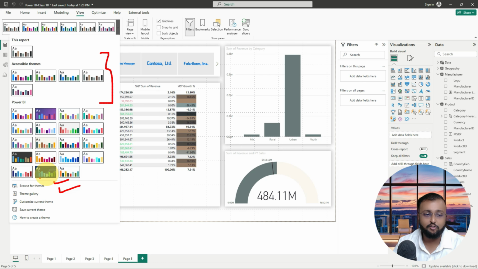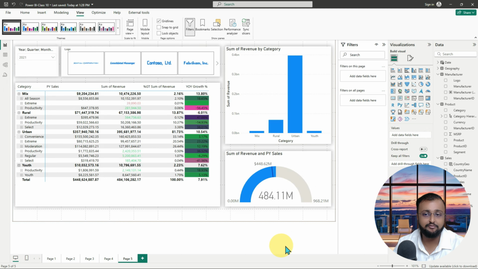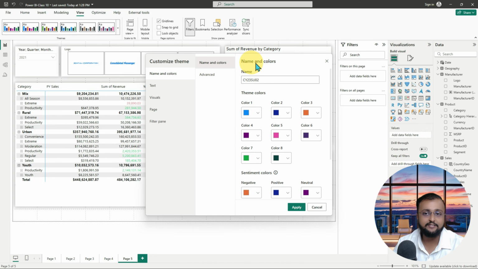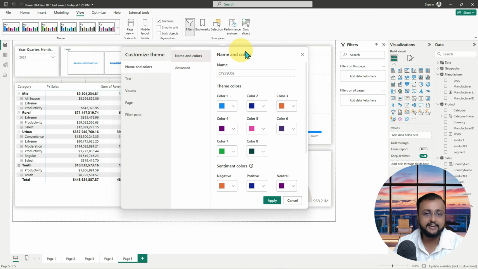But what if you want to customize, or you want to create your own custom theme for your Power BI report? There is an option available called customize current theme. Let me apply the default theme over here, and now click on customize current theme, and as soon as you do that, you can see it opens up a pop-up.